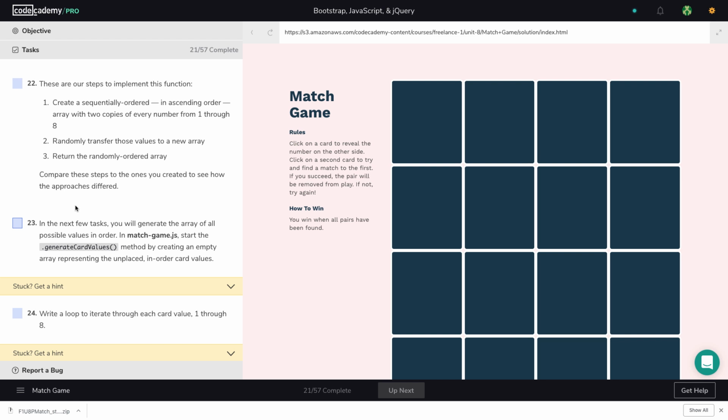So step 22 displays the actual steps we're going to be using to implement the function. The 3 steps we're going to be doing is first create a sequentially ordered, in ascending order, array with 2 copies of every number from 1 through 8. So this array will hold 16 values, 8 unique numbers. Each number will have a duplicate or a copy. Then we're going to transfer those numbers randomly to a new array, and then we're going to return that new array with randomly ordered numbers.